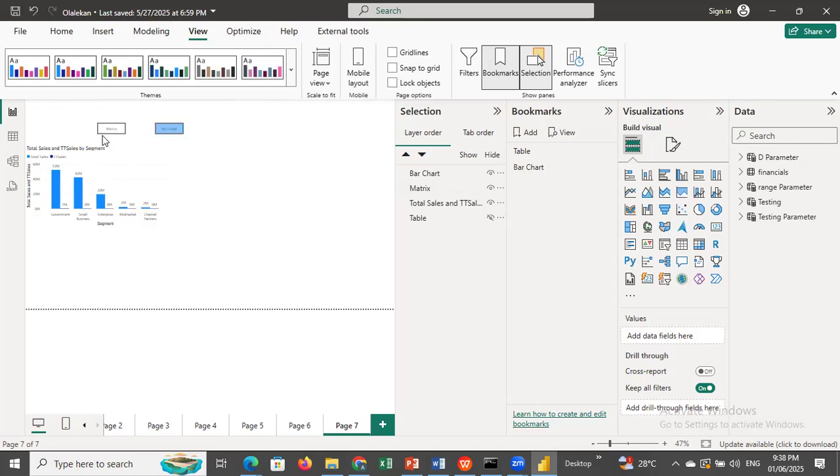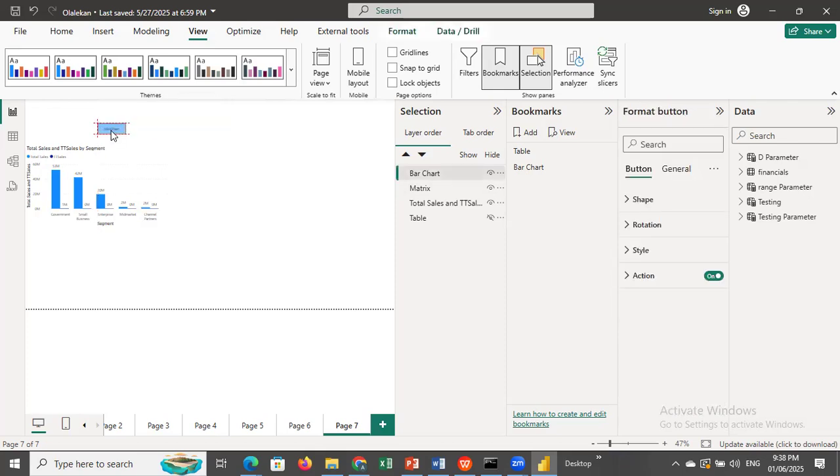Now I'm using just 2 buttons. At times, some people make use of 4 buttons. They bring this button and put it on top of each other. So once they put a button on top of each other, that means while you are hiding the chart, you have to hide the button as well before you create the bookmarks. So that's the function of these bookmarks. That's how the bookmark works. And the selection pane displays every visualization on your selection.